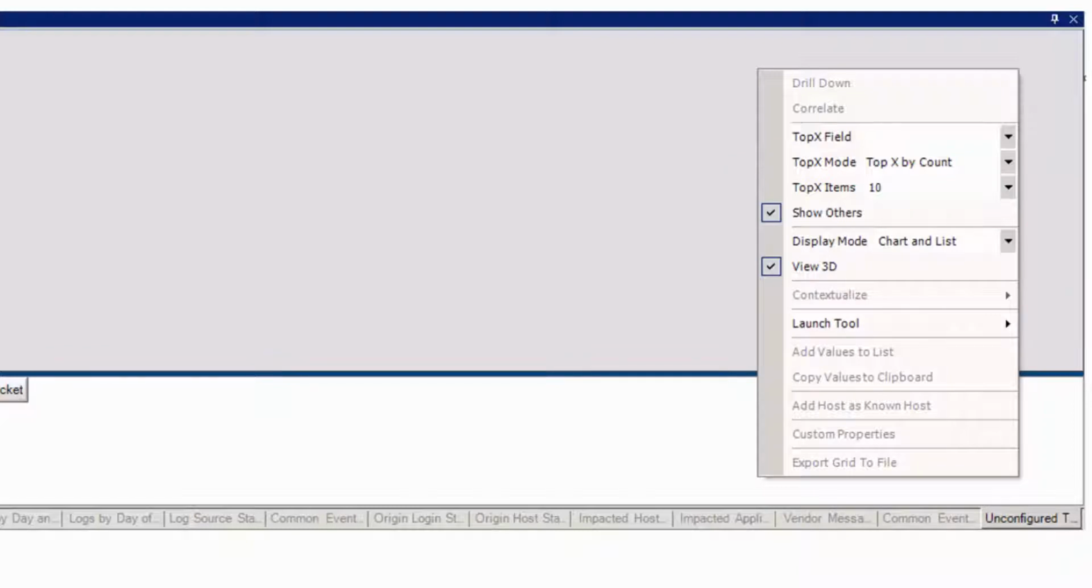You can select an available metric or TopX mode, such as TopX by count, as shown here, to see the most frequently occurring events in your environment. Or select BottomX by count if you want to see the least frequently occurring events in your environment. You can then select the available number of items you want to display. Maybe you want to see 5, 10, 15, or 20 events in your graph.